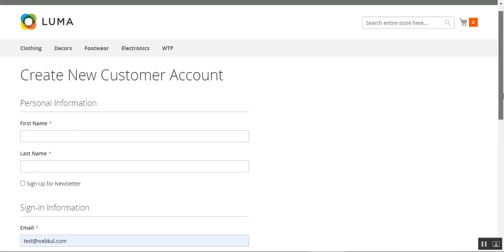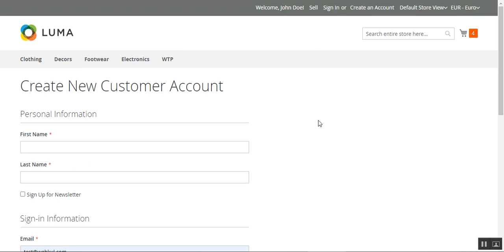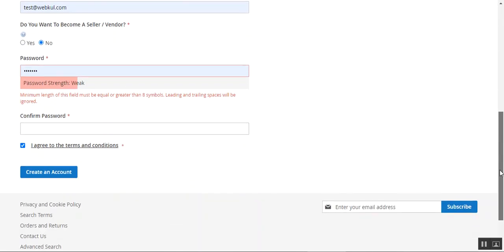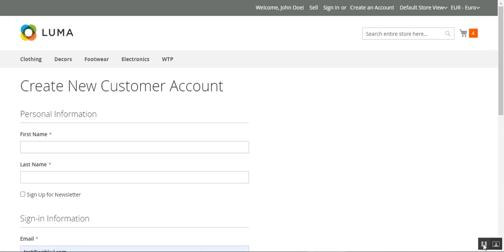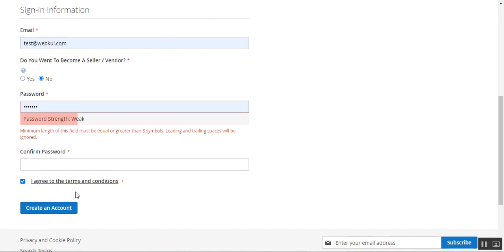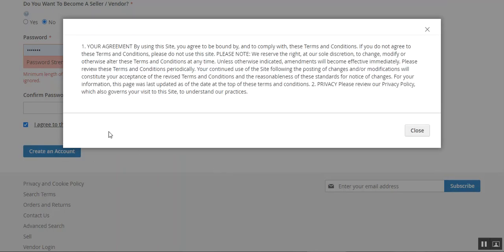So that was how the web store admin can set up the option wherein the customers would have to view and accept the agreement before creating an account within the web store itself. The content within this particular agreement can be set by the admin itself, and that gets displayed to the customers within this pop-up, as you can see here.